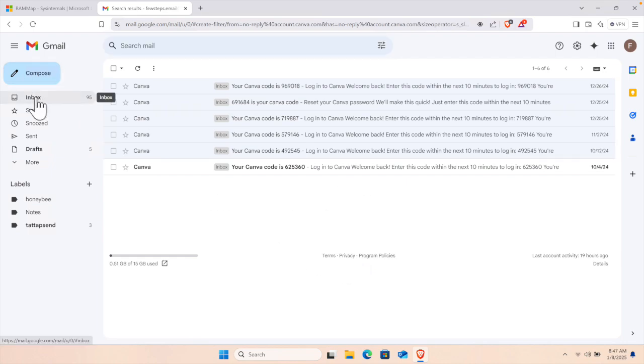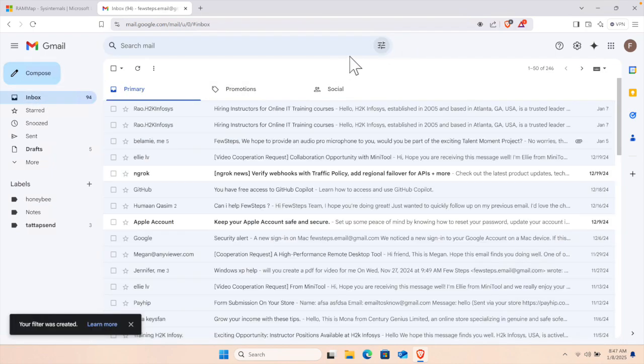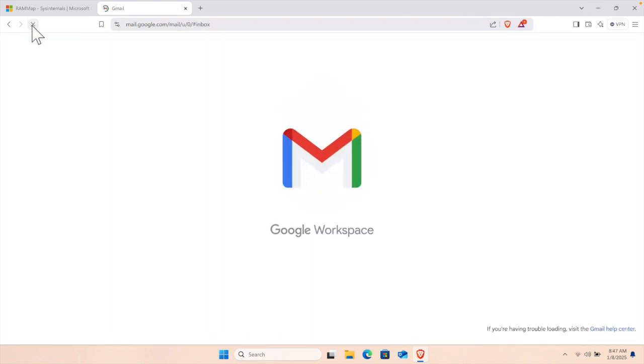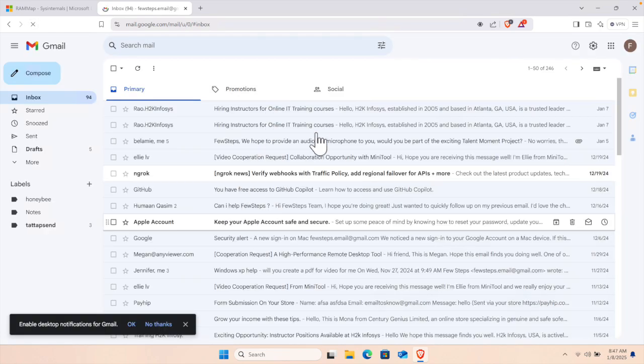Now if we come to the inbox, we will not see any email from here. We need to refresh, and after that we will not be able to see any of the Canva emails. See, there is nothing. Now where are those emails? Let's see how we can find them.